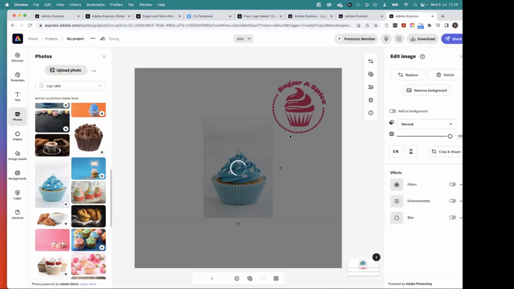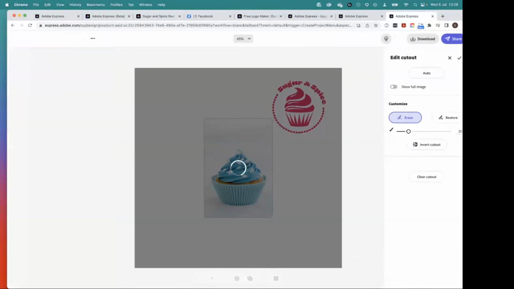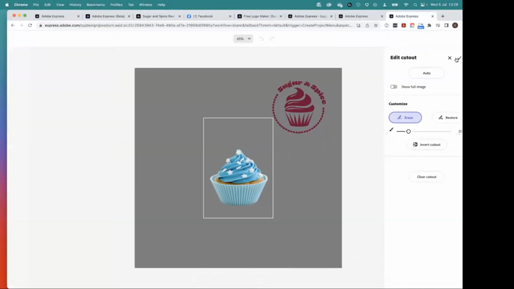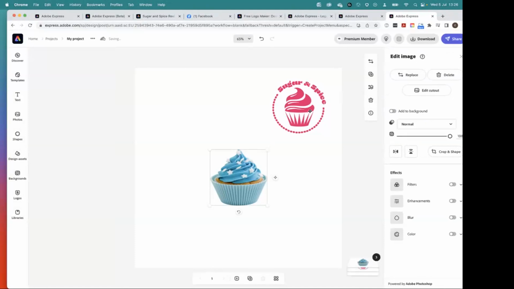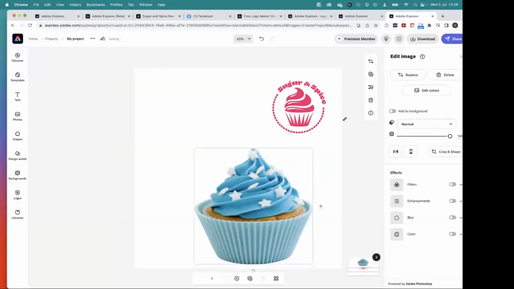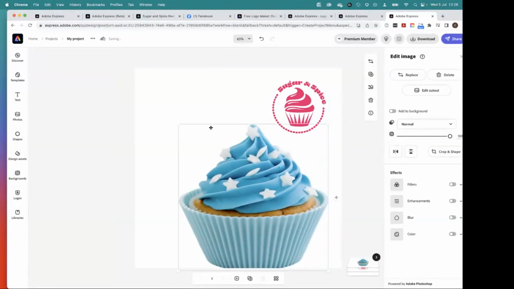Now, I wanted to remove the background because I just wanted my cookie shape. I didn't want to keep any backgrounds in my assets, which is fine. That looks great. So I'm going to go ahead and accept it. Let's pull it a bit larger down there.